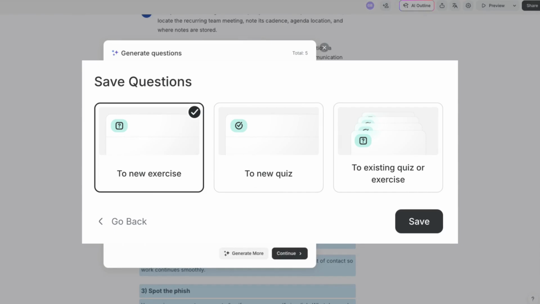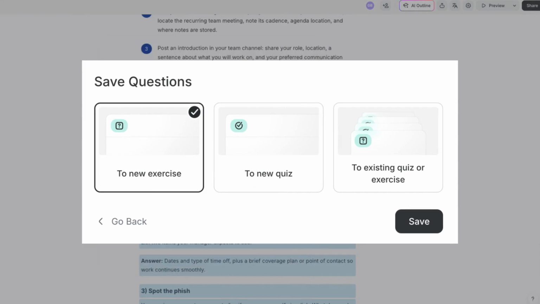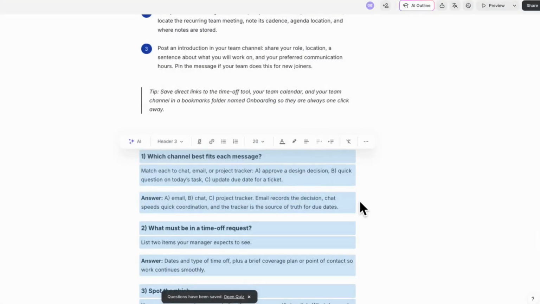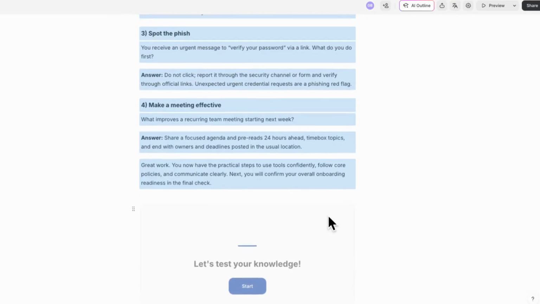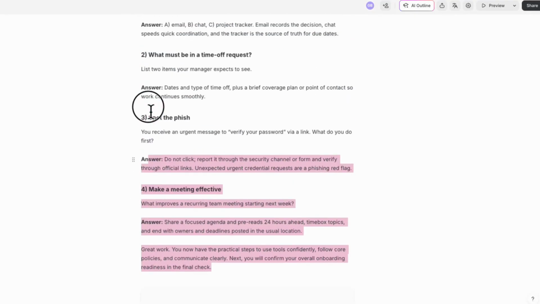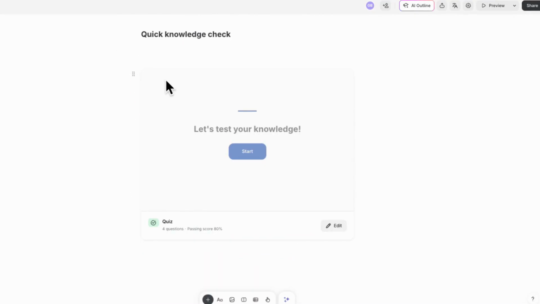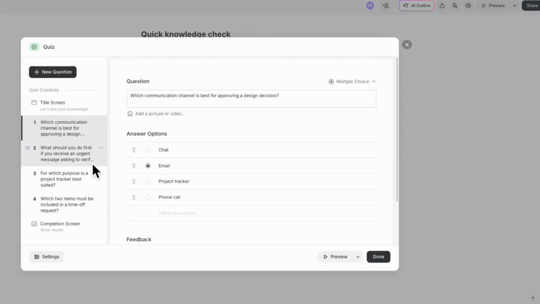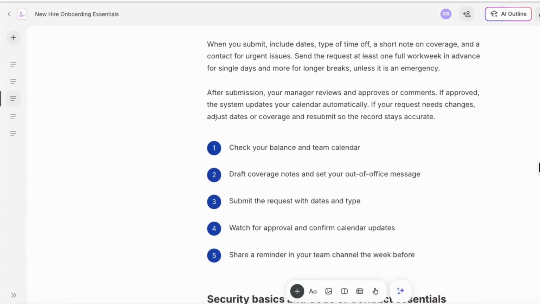When you hit continue, you have a few choices. Add to a new exercise, add to an existing quiz or exercise, or keep it as a standalone quiz for that module. iSpring will place the quiz box right inside your course, where you can edit questions, add pictures, or choose other engagement types like drag and drop. Once you're sure of everything, delete the original questions so they do not show up.